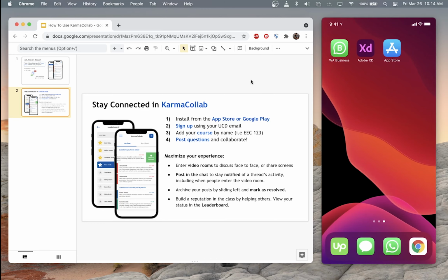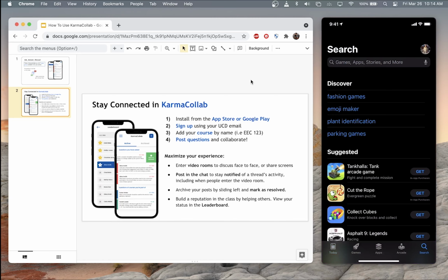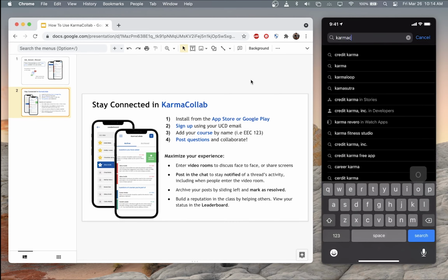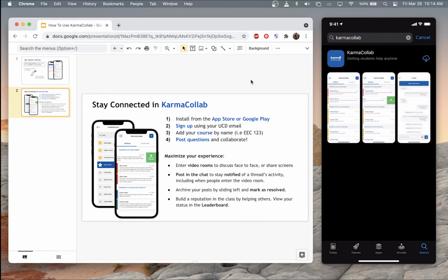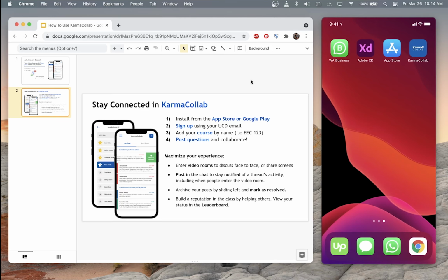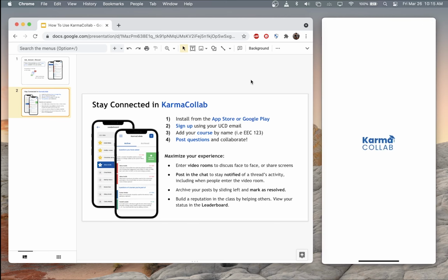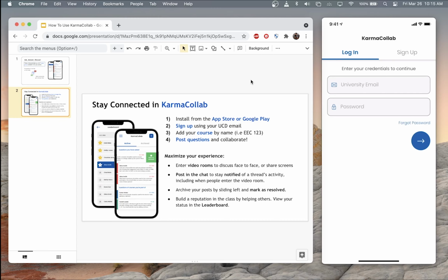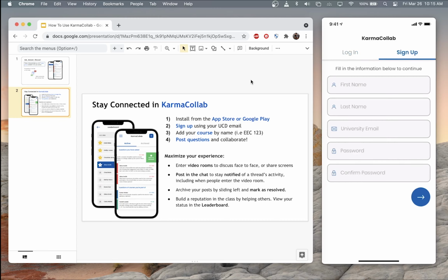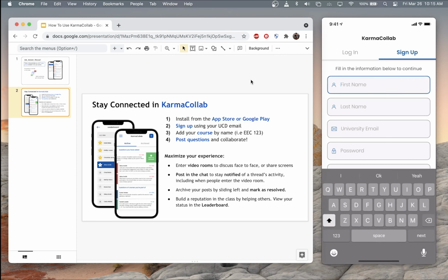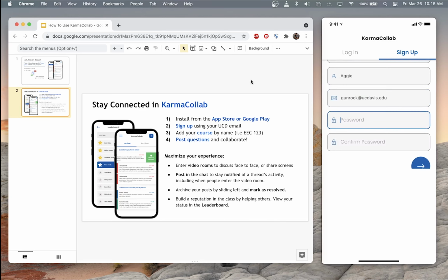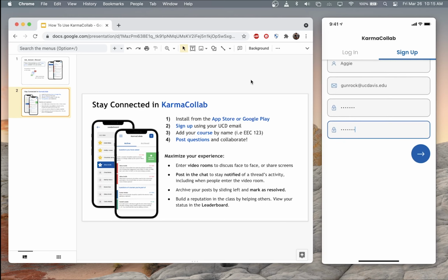So I'm going to start by going to the App Store. I'm going to search for KarmaCollab. I'm going to download it. And instead of opening from there, let me actually open it from my home screen. So technically, I already have a login, but for this demonstration, I'm going to create a new one. Let's call it Davis, Aggie. And create account.